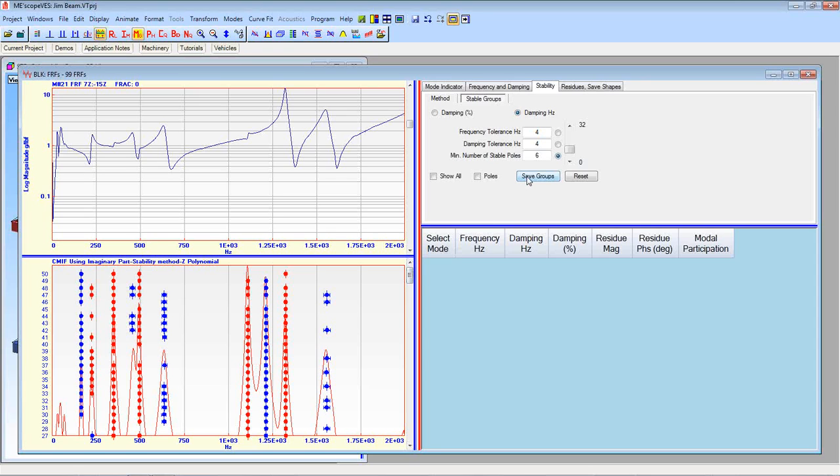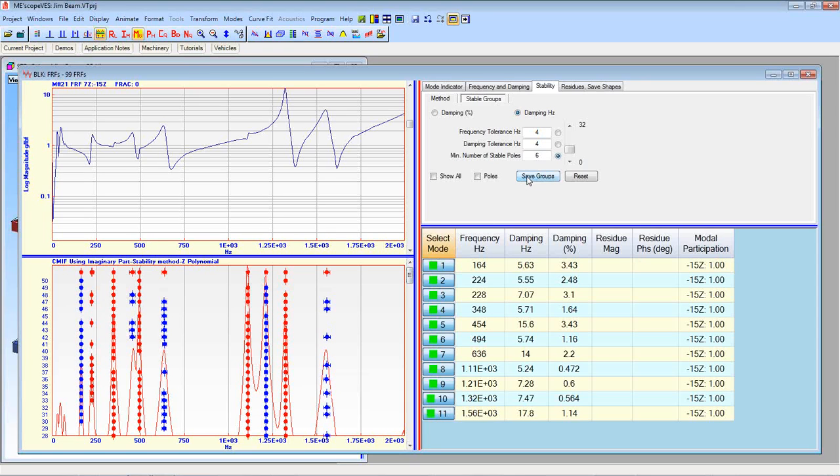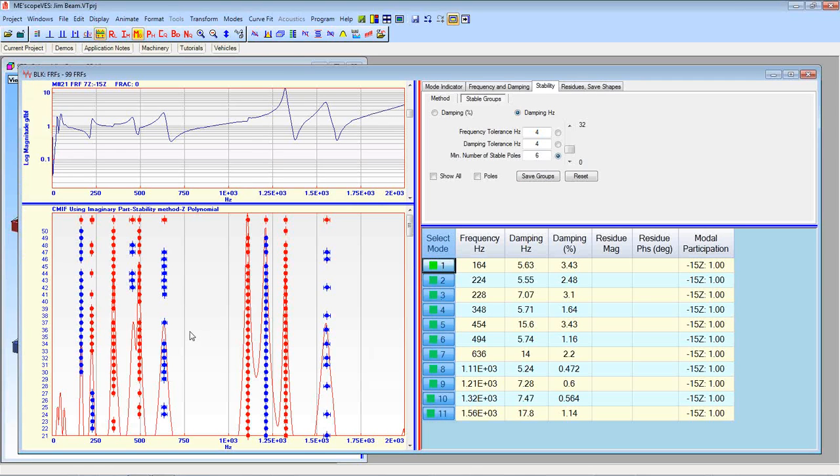I'm going to go ahead and save it. I got 11, so I got something extra in here. Not sure where it is. 454, I don't remember that mode. 228. Oh, 228, okay. Let me see if I can see that on my diagram. Oh yeah, here it is right here.